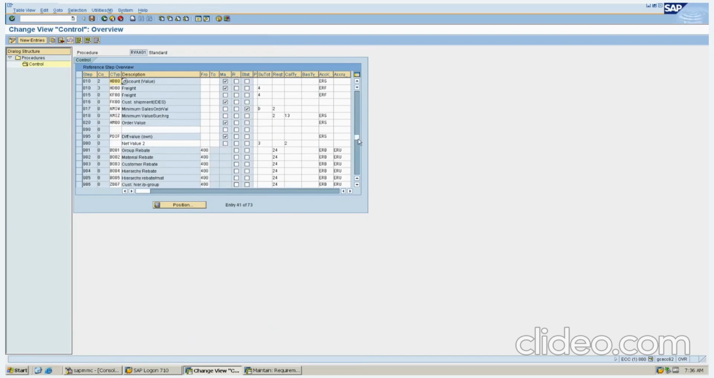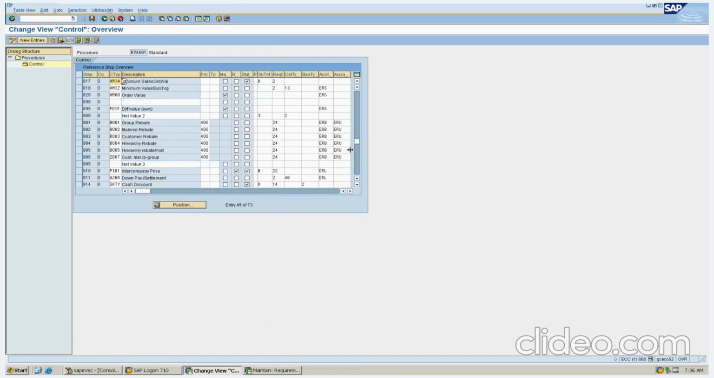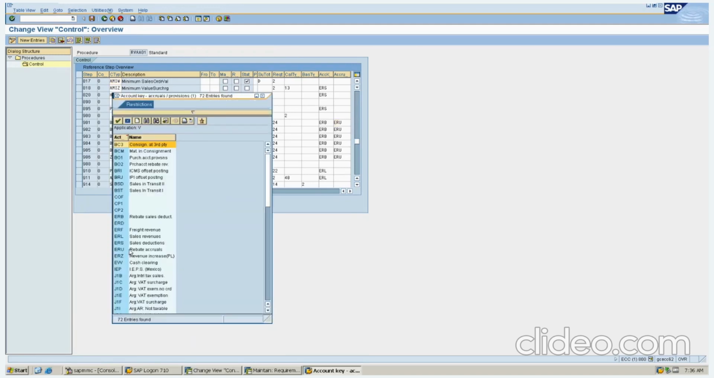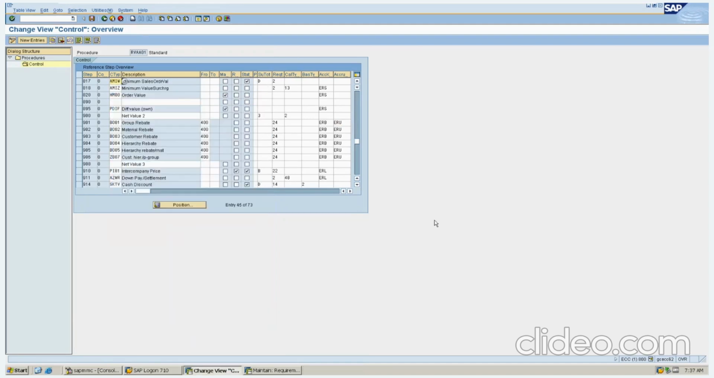So BO01, BO02, BO03, these are the accruals, and these are maintained only for rebate condition types. Accruals are maintained only for rebate condition type. What is the purpose of maintaining accruals? Whatever we discussed at the financial year beginning, the same amount will be stored in a separate GL account maintained with the help of accrual key ERU. Account key and accrual key are the same, ERB and ERU, the purpose is the same.